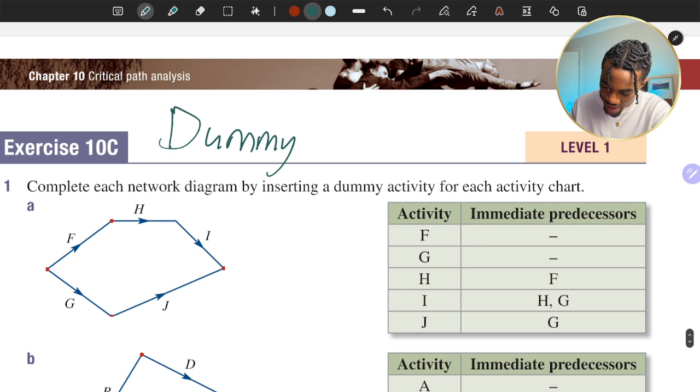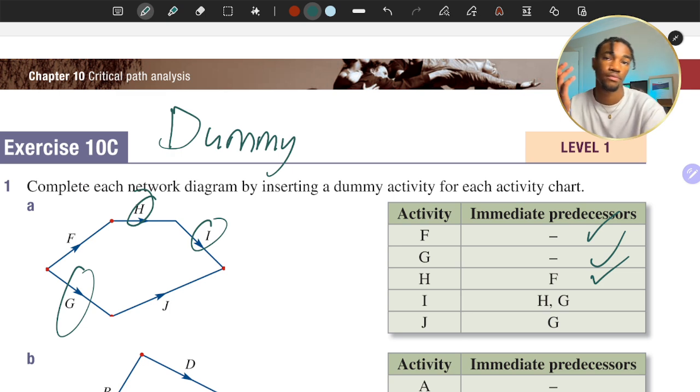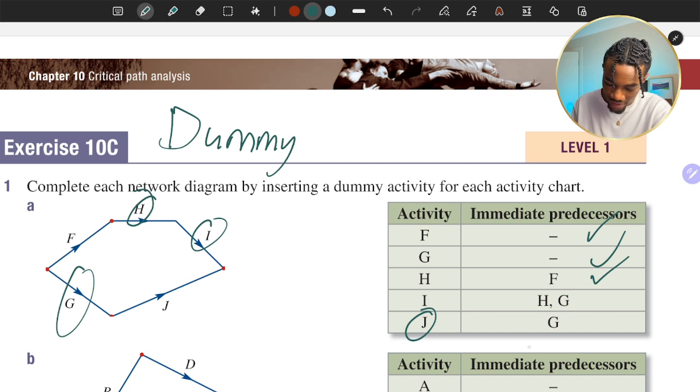So activity F, the immediate predecessor is nothing. Activity G, immediate predecessor is nothing. Activity H, it's F. Activity I is H and G. Well, that's not in the graph, but let's keep going. And then activity J is just activity G.